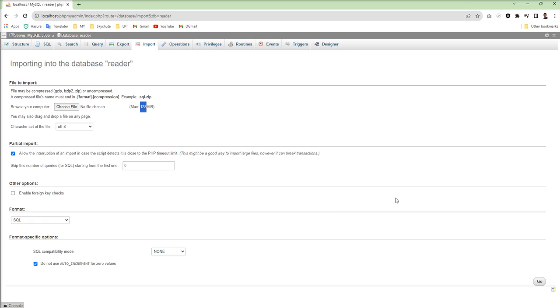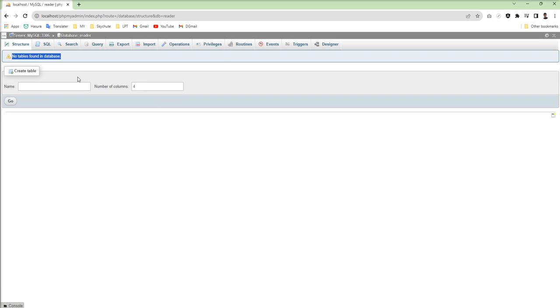So in this tutorial, I am going to show you how to import this large database through the terminal. It's very simple and only one command needs to be fired for that. So let's see, no table found in this database.